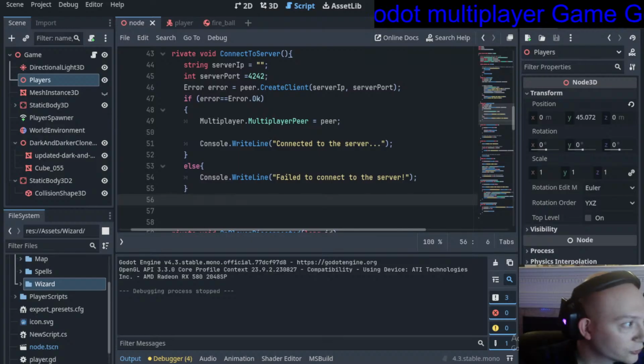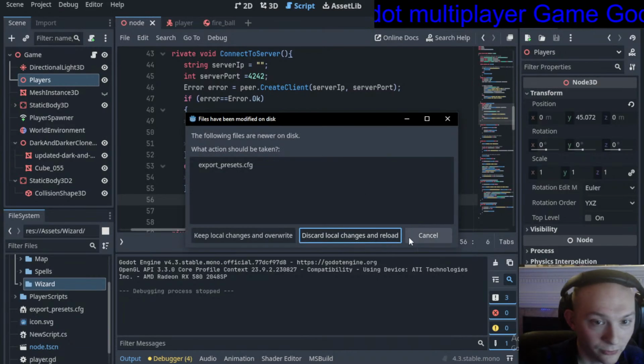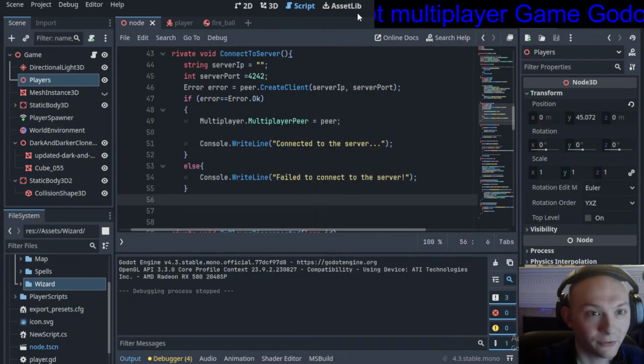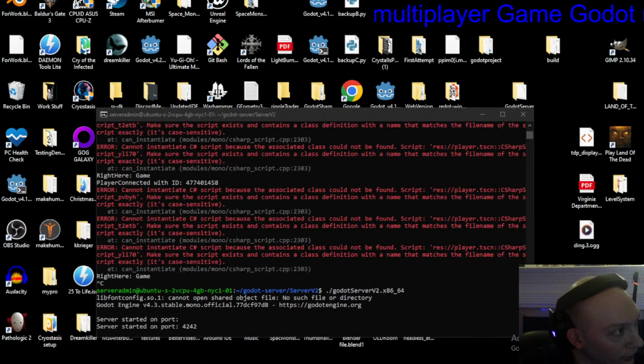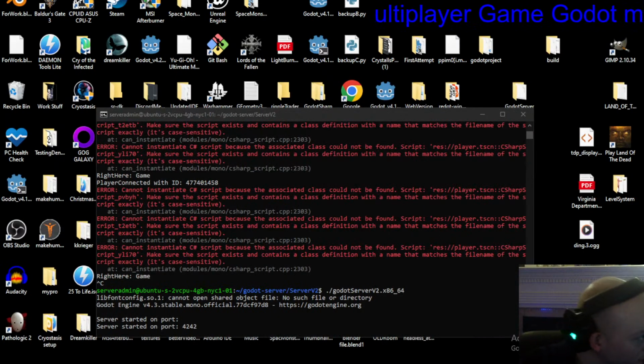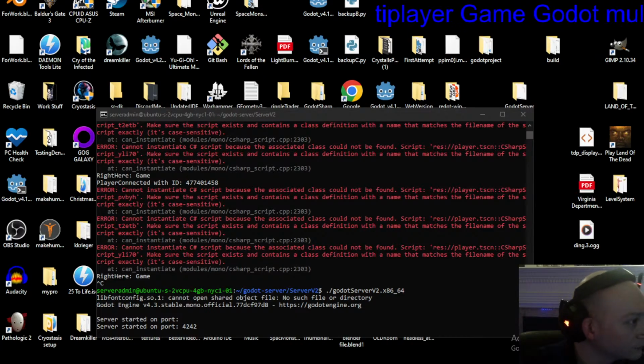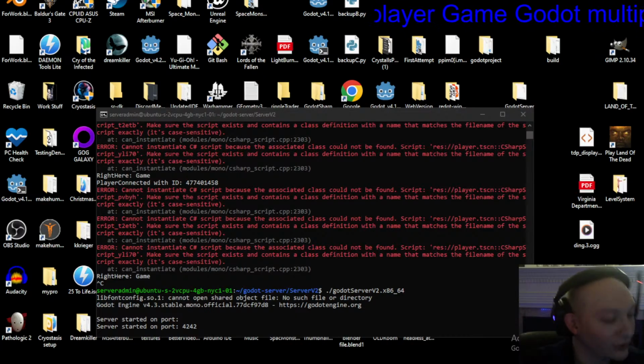I'm going to Control C over here. I got to... Dude, fuck the hell off. I do not care if the files are newer on the disk. And what does that even mean? Great job, Godot. Fuck you.